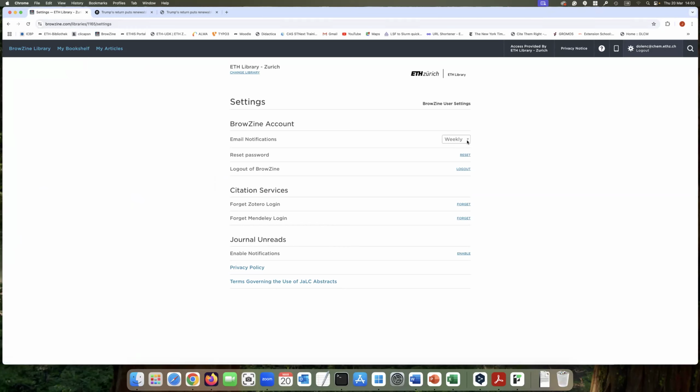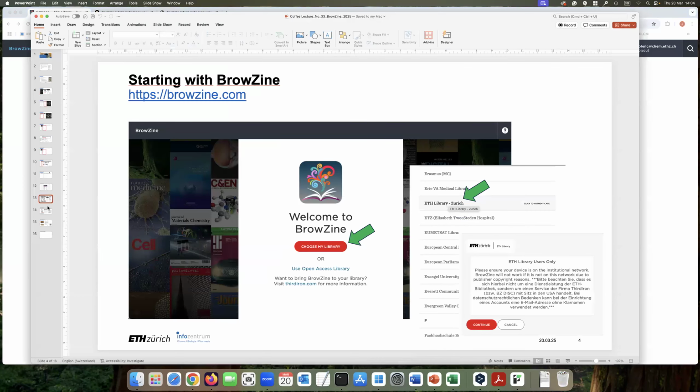So you can have email notifications every time when there are new articles coming into a journal that you like. You can also put that off, and then you get no emails, and you simply look into BrowZine when you have time. You also have a possibility to say that the tool should forget your login details for Zotero and Mendeley, and then you can read a little bit about policies. With that, I will now leave the live demo and we'll go to my presentation.